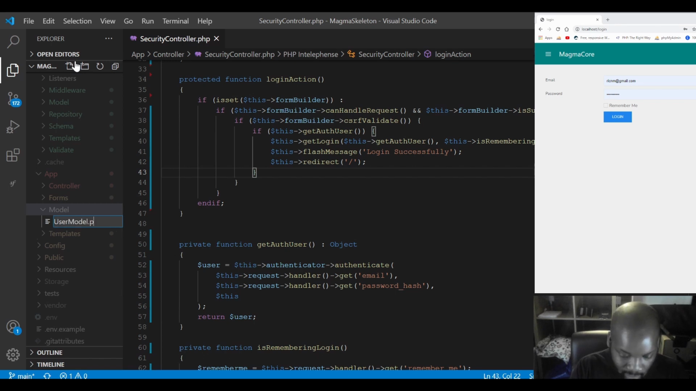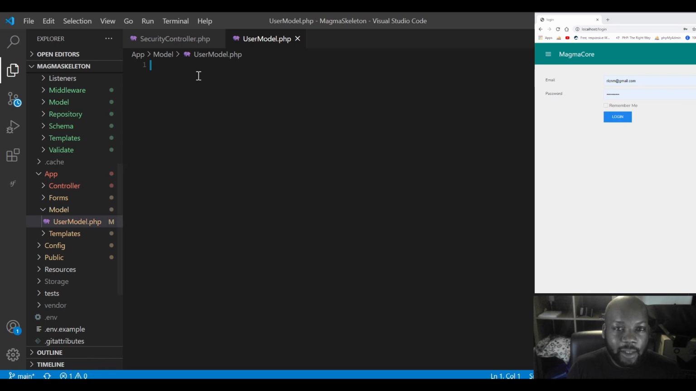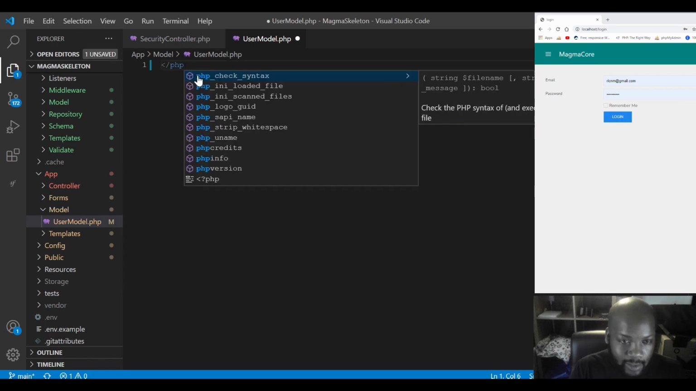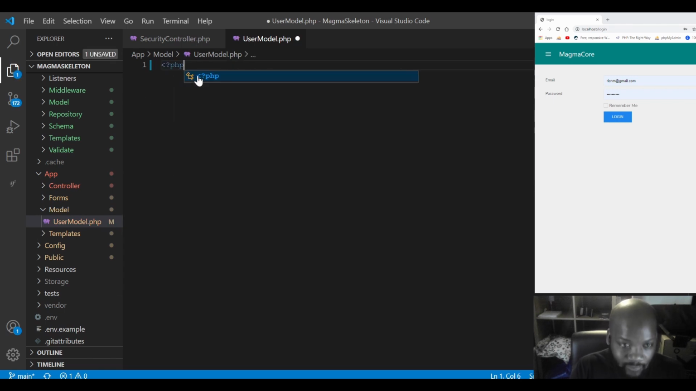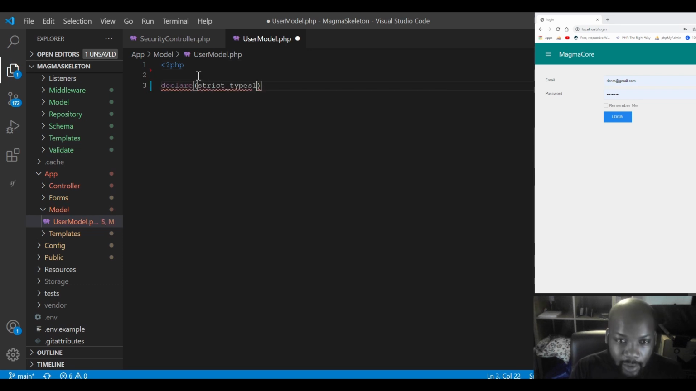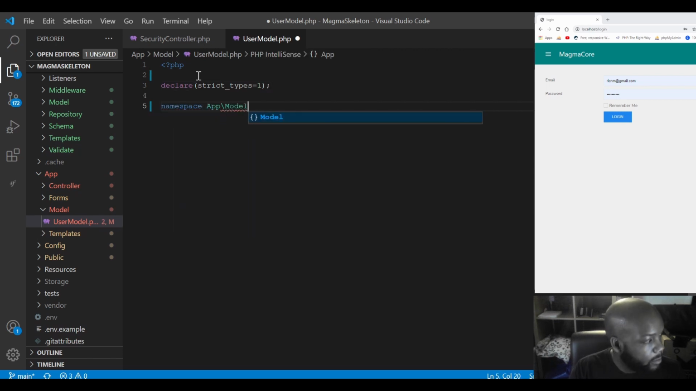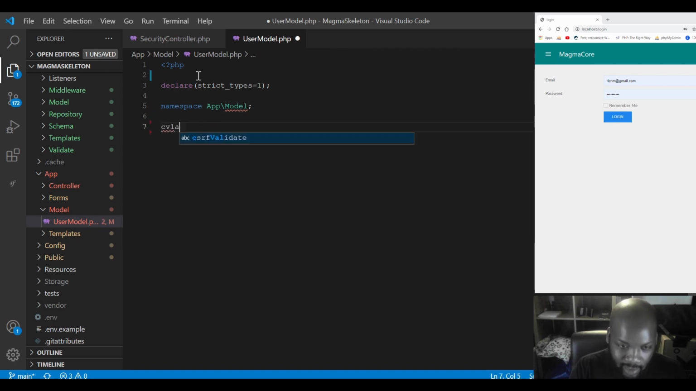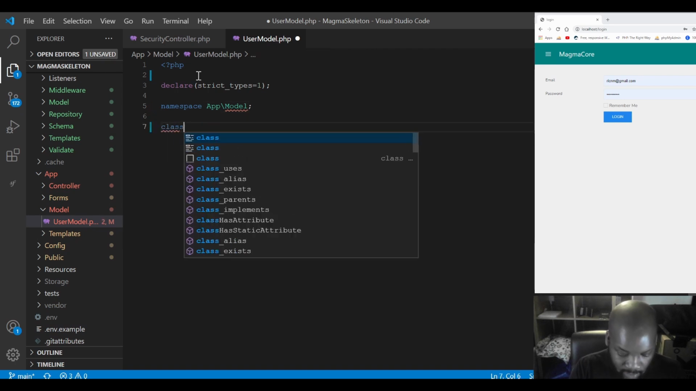So I'm going to create a new directory called model, and I'm going to create a user model, just like so, .php. And let's do that like what we've been doing before. Let's declare strict types equal 1. Let's give it a namespace of app model, and the class is going to be user model.